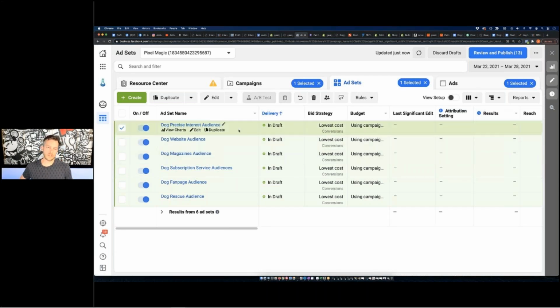So what we have now is the framework, right? We have a $20, $30 a day budget, and we have our interests separated. So we know if our precise interest is getting clicks and sales, and our dog website interest is getting clicks and sales. You see what I'm saying? If you bundled all of these together, then you would be essentially blind. Like you wouldn't know where your profit and loss is.